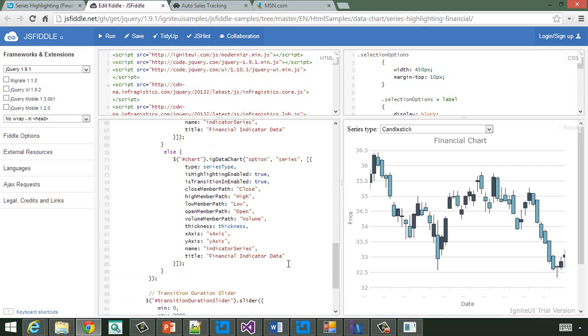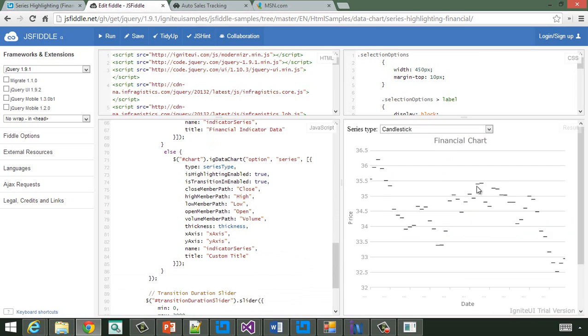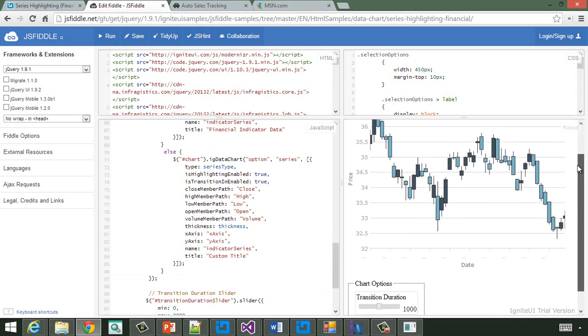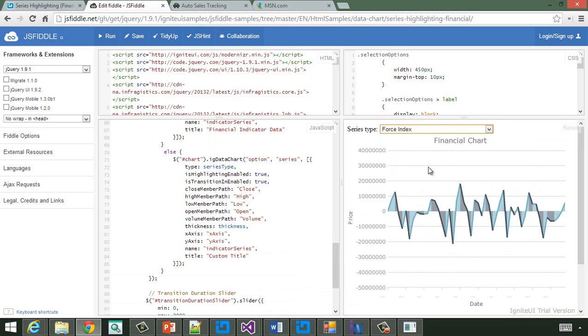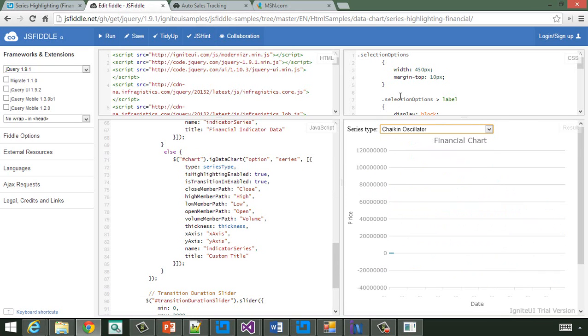So, for example, if I want to change the title, I can just say custom title. This is the nice thing about JS Fiddle, is that you can just customize stuff, you can go ahead and run it, and then it's going to reflect over here in my running sample. So now it says financial chart, but you get the exact same thing that you got in our website when you're running it. And it splits out the CSS, the scripts, and the actual JavaScript.